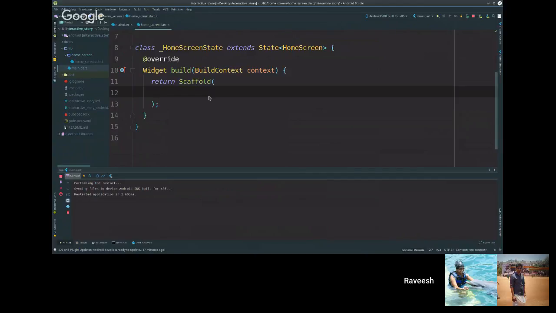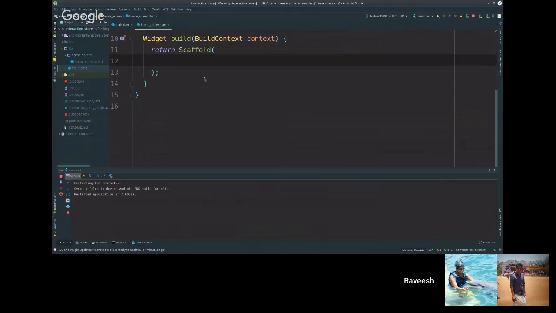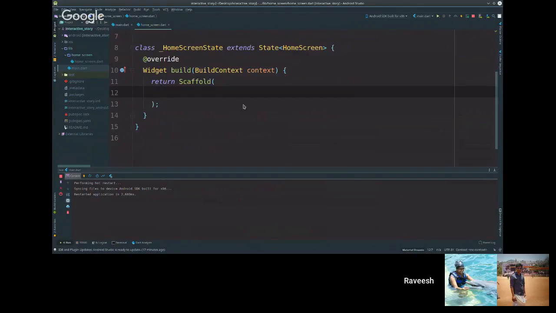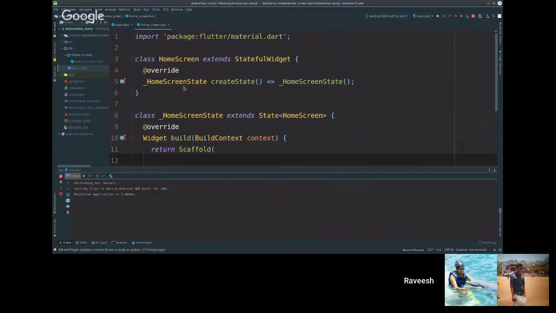And scaffold allows us to show a dialog, show a snack bar, and add the navigation drawer really easily. So that's what scaffold does for us. It just gives us a lot of helper functions that we can call to do a bunch of stuff.